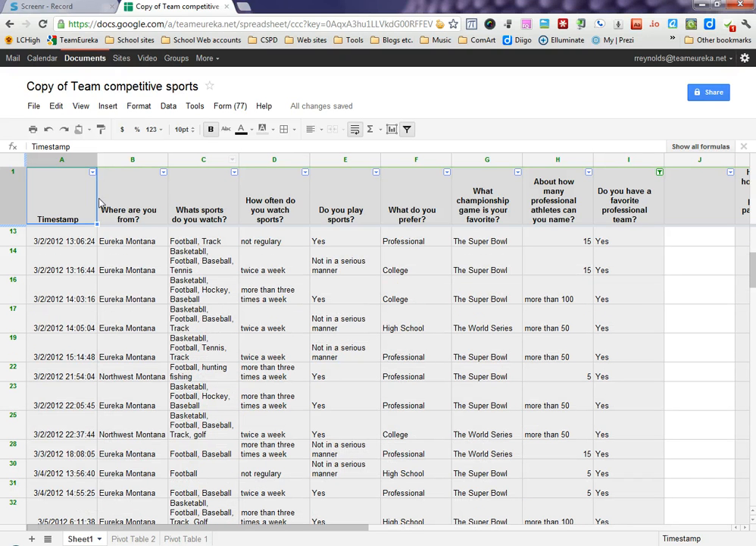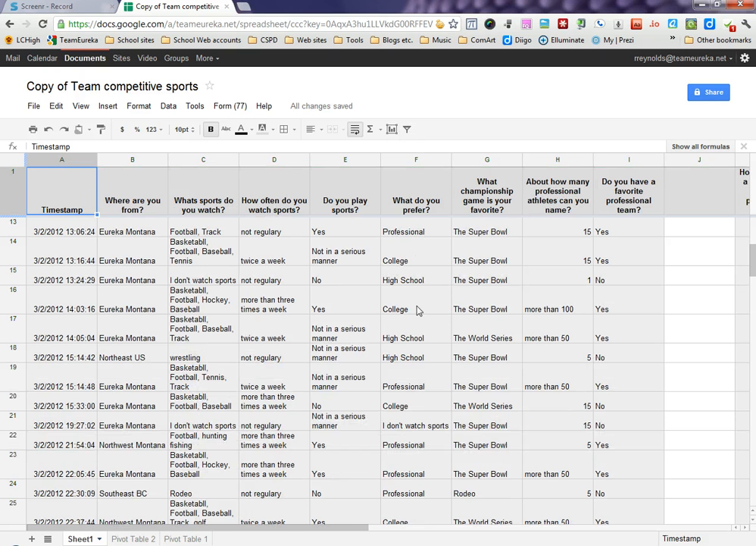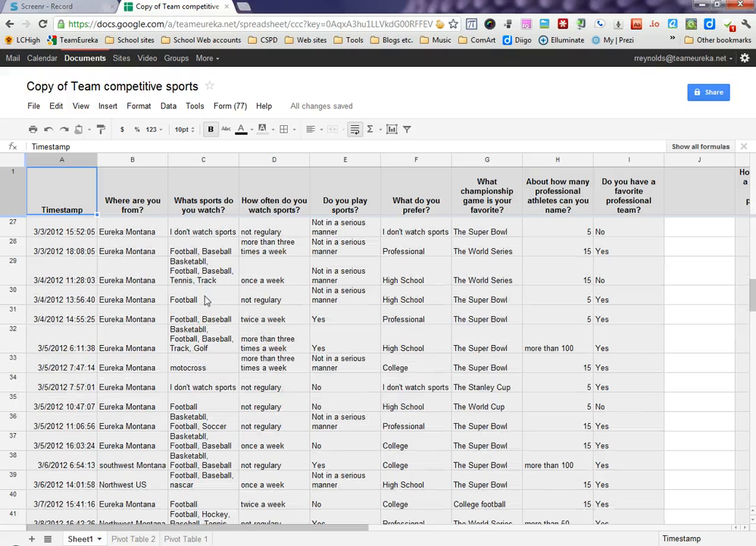If you want all your data set back, you just come up here and turn the filter off, and now you've got your whole data set back. So play around with filters and see how it can help you take a closer look at your data.